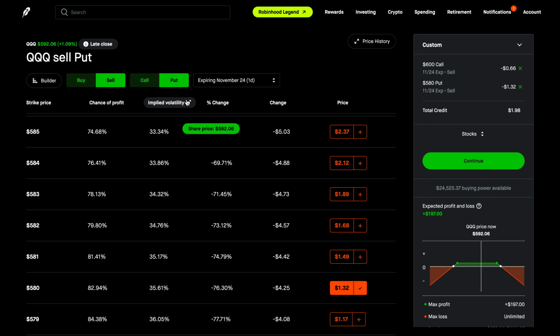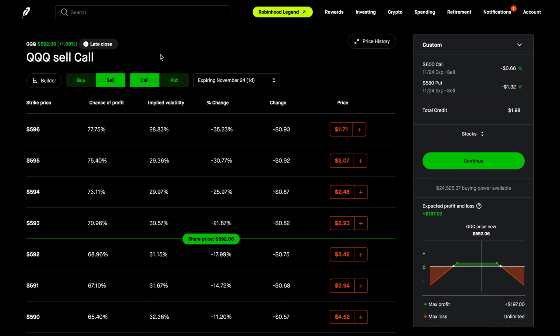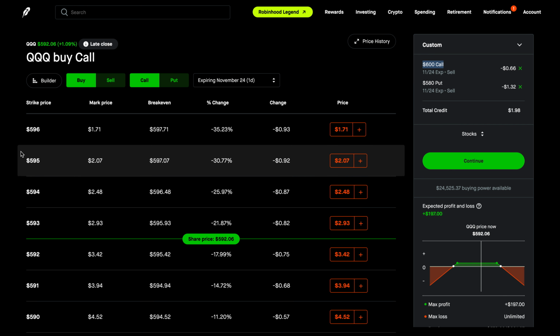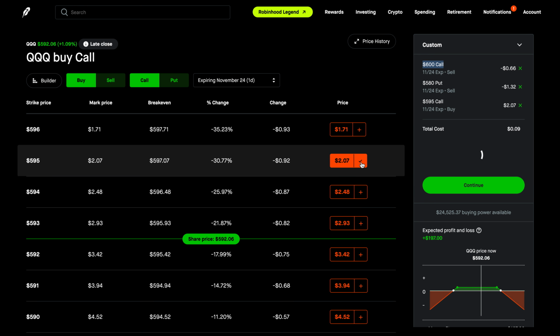Now we're going to switch back over to calls here. So now we need to buy a call. I'm going to switch over to buy now here, and again, we're on calls. Now we need to buy a call with a lower strike than the strike of the call that we are selling. So here's the call that we're selling, the $600 strike. Now we want to buy a call with a lower strike. The strike should still be higher than the strike of the put that we're selling, but lower than the call that we're selling. So let's just say I buy the call at the 595 strike. So this right here. I'm going to add this here.